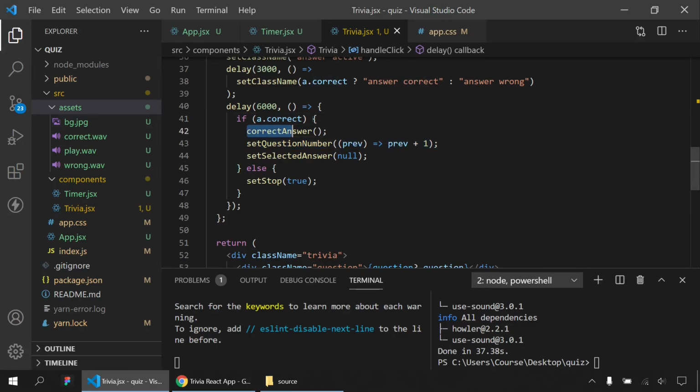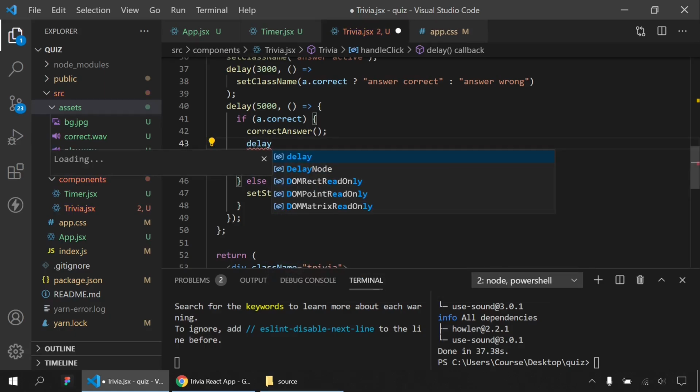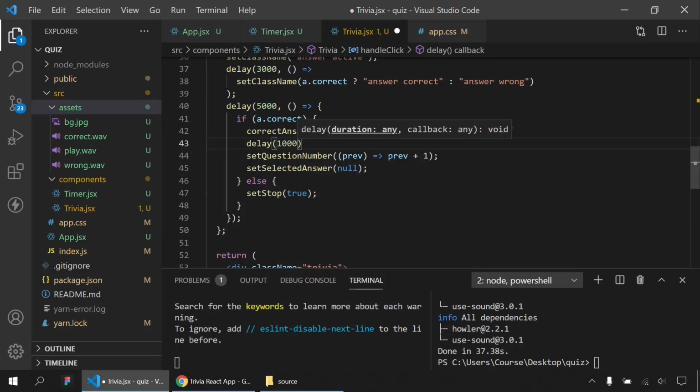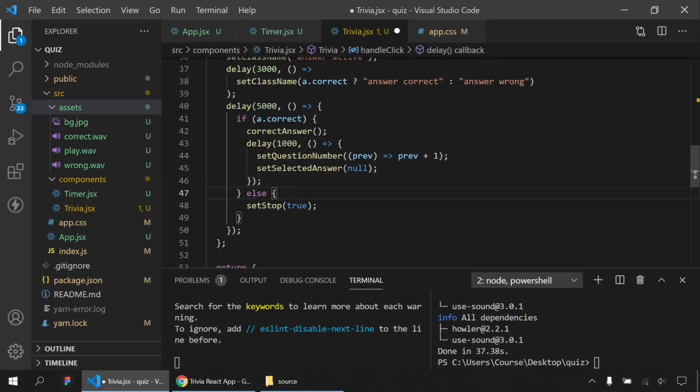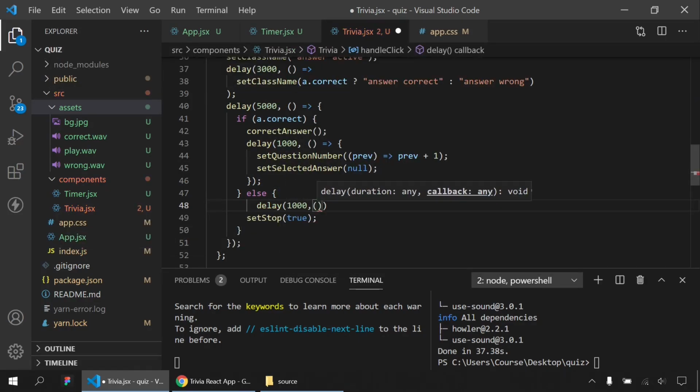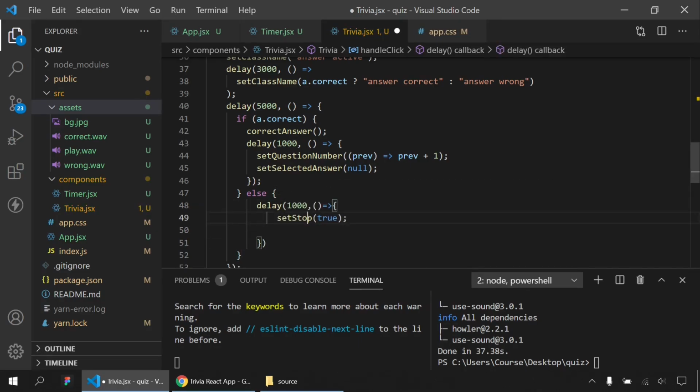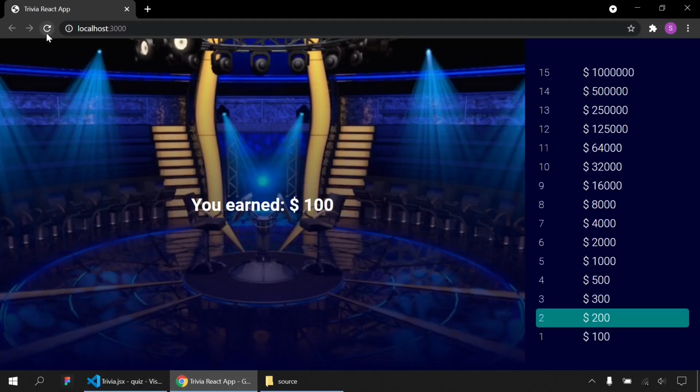Let's say we want to play this after 5 seconds, and others will be again after 6 seconds. So I will write here another delay. It's gonna be just 1 second because 5 here and 1 here. It's gonna be again 6 seconds. Nothing will be changed. So here another function. And here I will move them inside it. And for the wrong answer, I will do the same thing. Delay 1 second. And this function, I will call this setStop. Okay, let's try again. I will refresh.